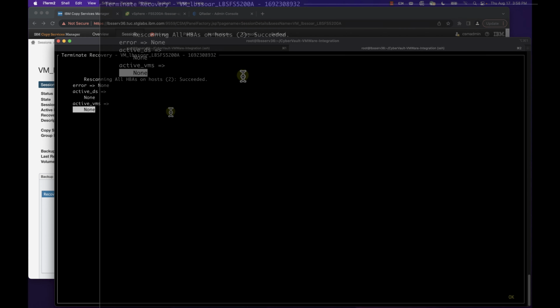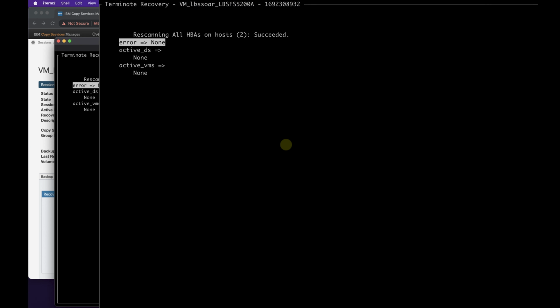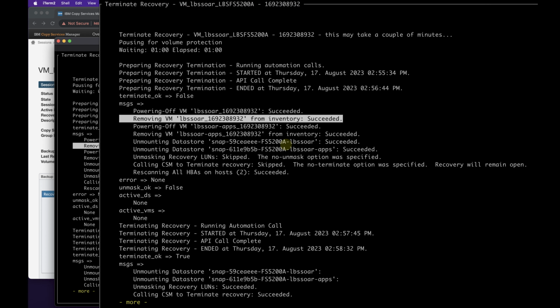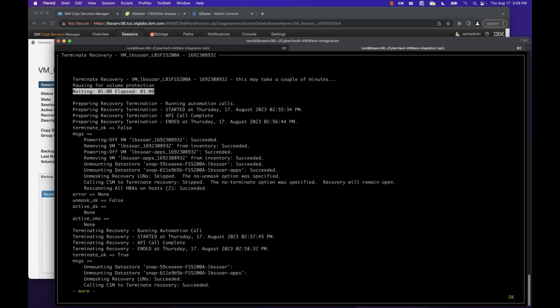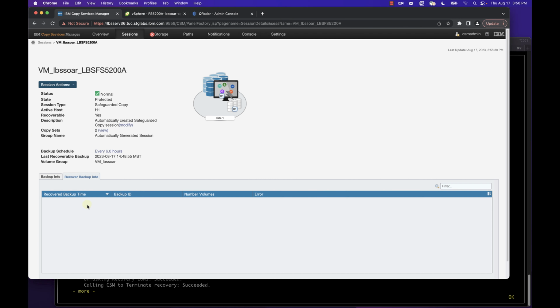Okay, so it did pop up. I don't know how I affected the screen, but here's that timer that it counted down. We just couldn't see it. And once it completed, we can see that that session did in fact pop out right here. So that's the core safeguarding and quiescing and recovery and terminating recovery.